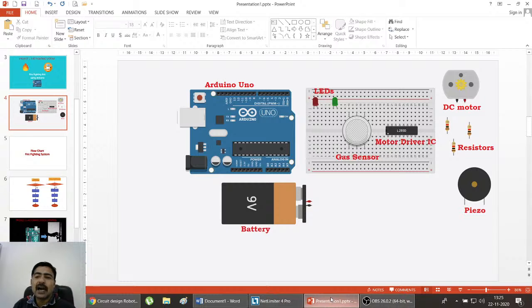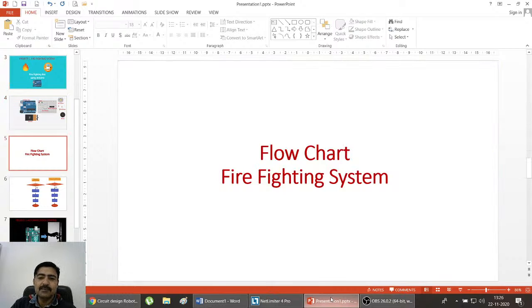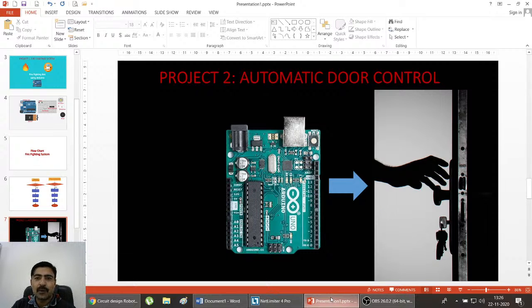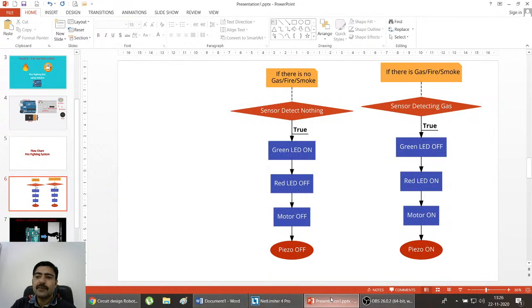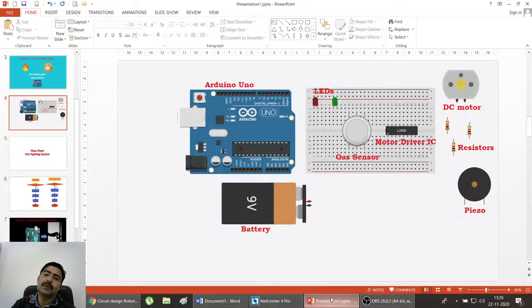Shinoy, Mariam, we have given you two projects. Any one of them, whichever is comfortable for you, you can submit any one of these two projects, either your firefighting system or this automatic door control. No problem, we'll send you the flow charts also. Or you can take a screenshot of the flow chart in the video itself. Shinoy, any one project out of these two.